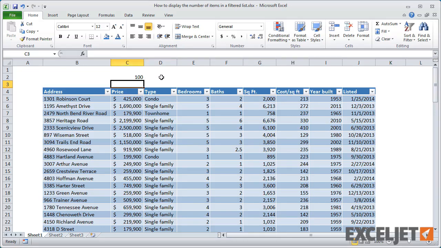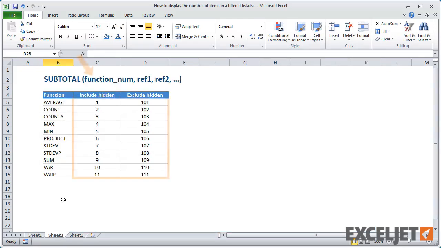Next, we need to count the number of visible rows. To do this, we'll use the SUBTOTAL function. The SUBTOTAL function takes two arguments, a number specifying the function to use, and one or more references. The SUBTOTAL function can perform a variety of operations on data, and it has the interesting feature of being able to include or exclude hidden values.